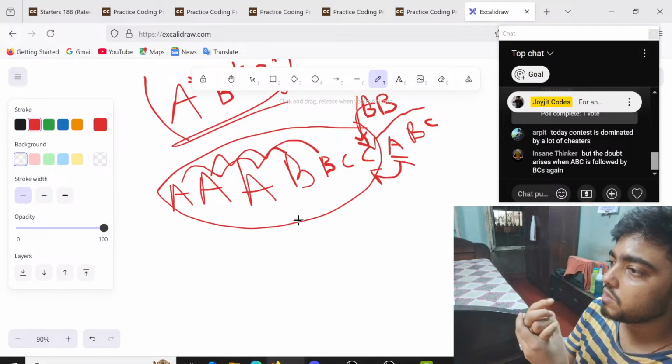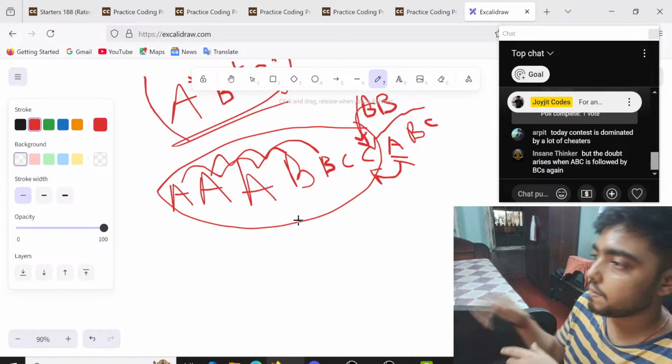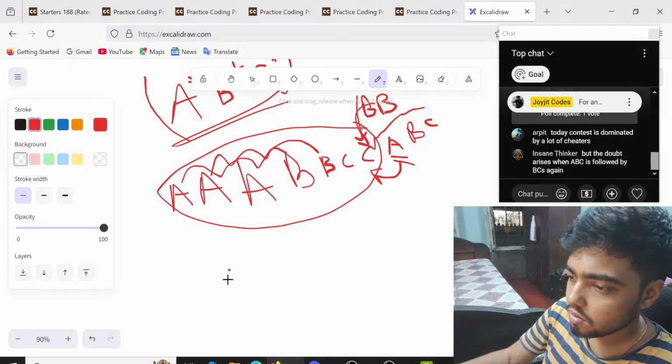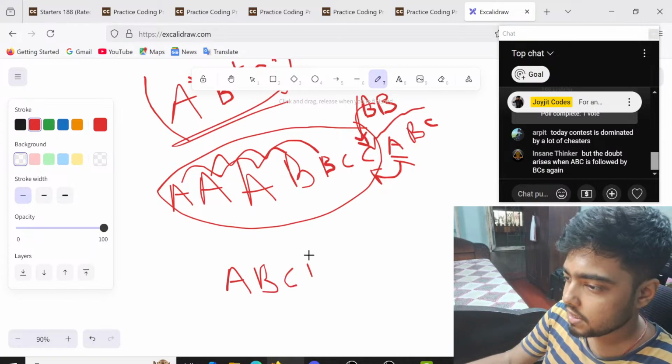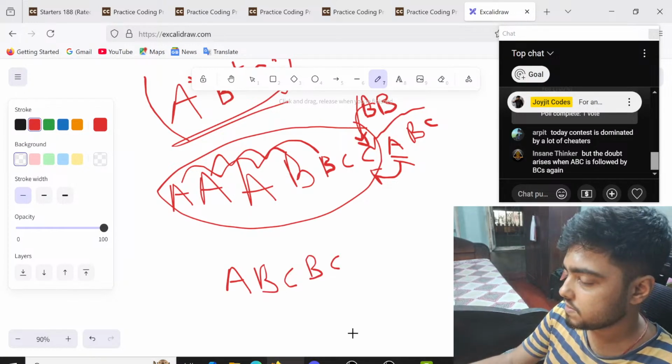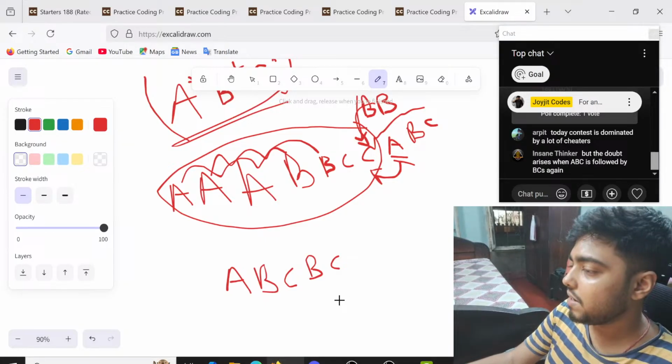But the doubt arises when ABC is followed by BC again. No, not a doubt. Let's say it is ABC and then there's a BC, right? This is what you mean, right? Why should this freak it out?